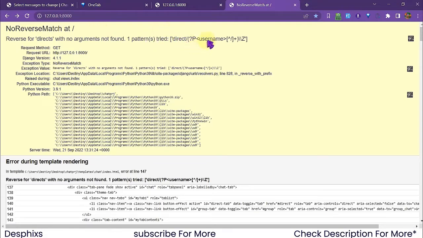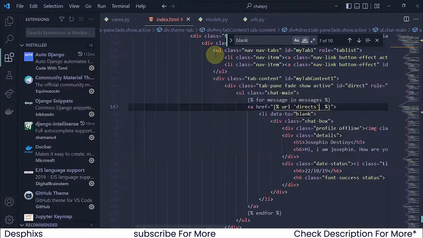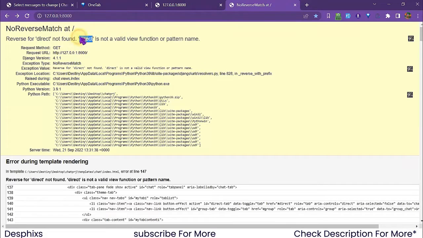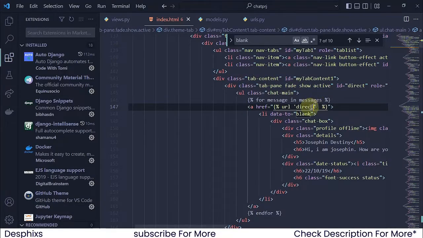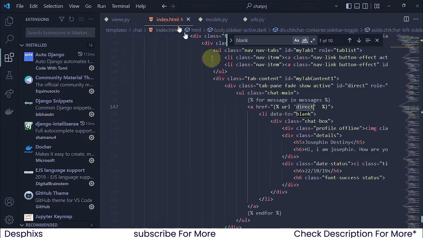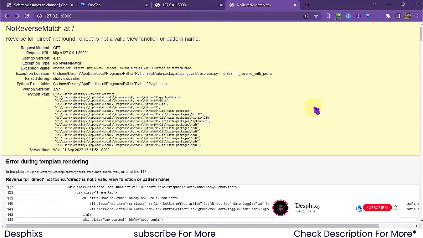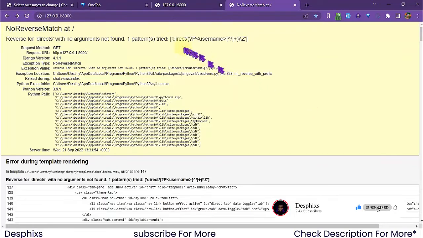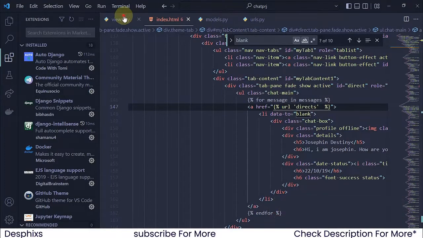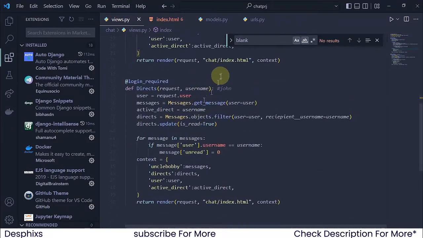Whenever you see this kind of error that says it's not a valid function name, then the problem is that whatever you're passing in here is not the same as what you named it here. As you can see, this is directs with an S, but this over here is directs without an S. Now if you pass in an S, it's going to work perfectly well, but it's going to say, hey, come on, I'm looking for a username. And it's looking for a username because in the views.py over here, we passed in username.